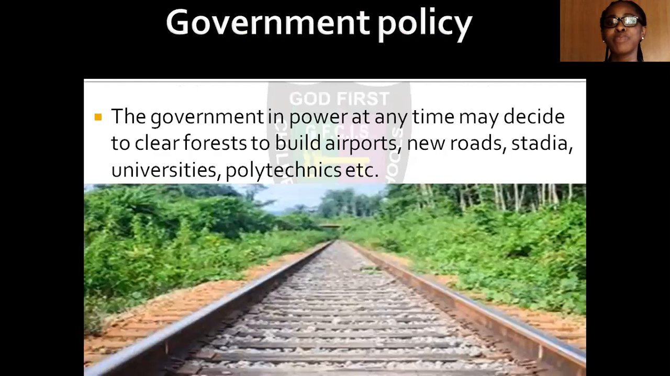So we'll go ahead to government policy. Government can claim any forest as their own, provided that they want to provide infrastructure, or construction of roads or bridges. Any forest that stays in the same place where they want to provide these facilities will be cleared for the purpose. Or when they want to build airports, new roads, stadiums, universities, polytechnics, the forest and the trees will be falling down and the bushes will be cleared for that purpose. So government policies also affect the forest growth.